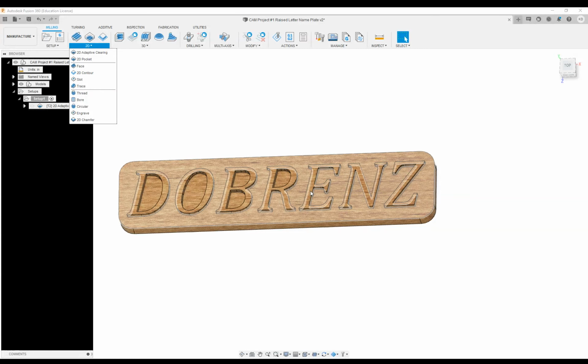Now, real quick, let's talk about essentially what we're working with here. We're working with a probably slightly larger piece of stock, and we are cutting out essentially the shape from that larger piece of wood. We do have to think about how this piece of wood is being held down in the CNC machine.